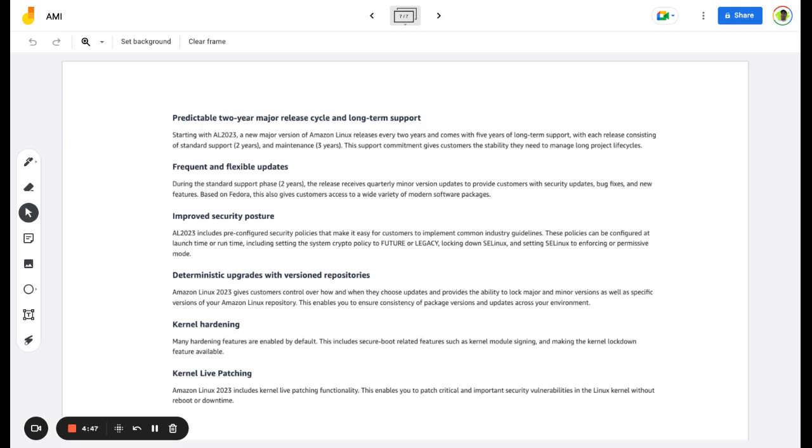And that's a wrap on our deep dive into Amazon Machine Images, or AMIs.